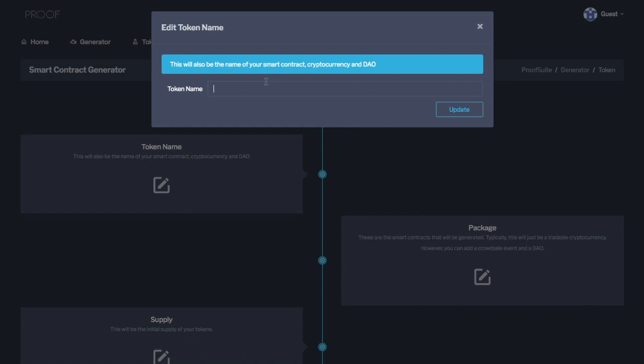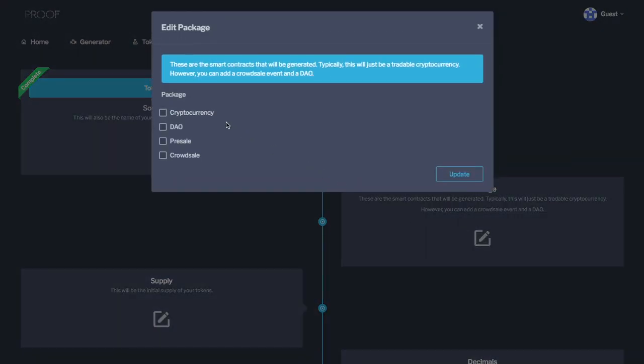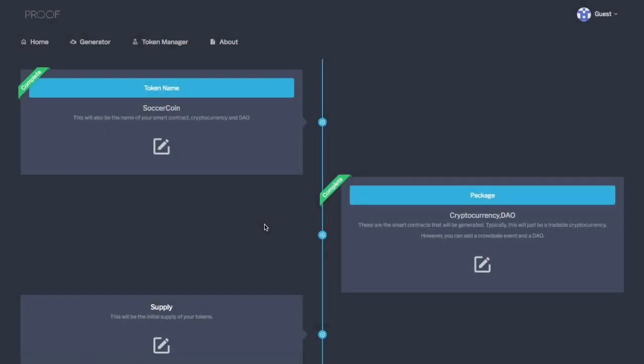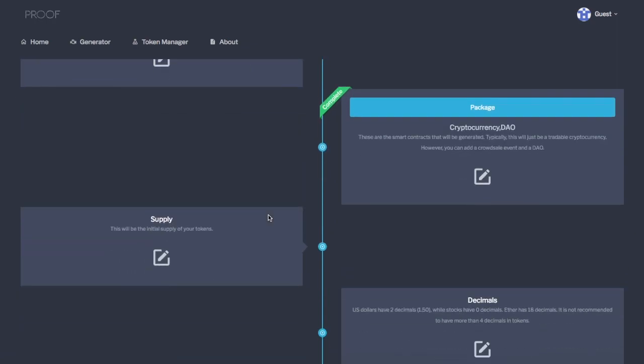I'm going to create a token called Soccer Coin, and I'm going to select the package of a cryptocurrency and a DAO. A DAO is a decentralized autonomous organization in which people can vote on how tokens are minted, etc., and how funds are used within an organization.